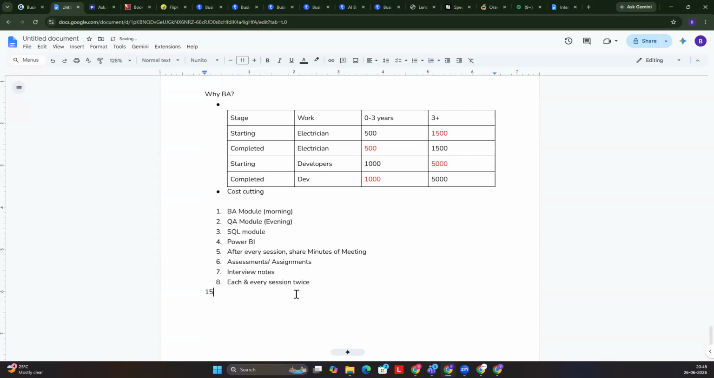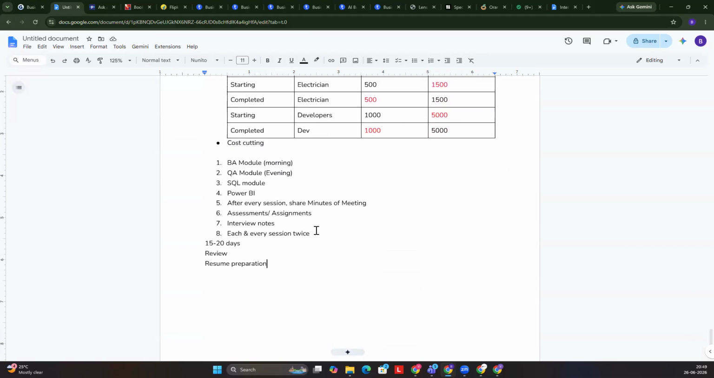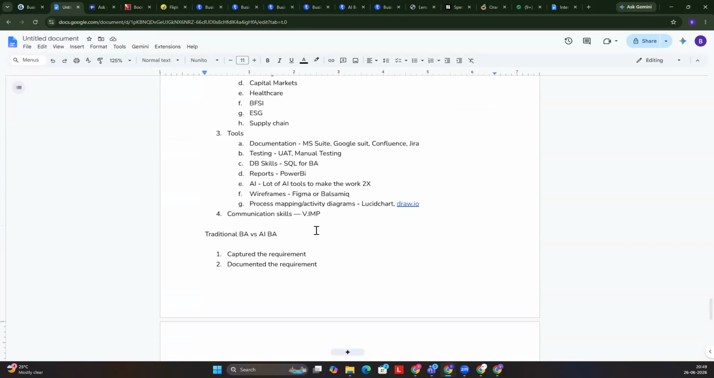Now, after 15 to 20 days, I'll have an individual review session with you. Once I see your individual review, post that if I feel that you are good, then we will go with resume preparation. Then your interview schedules and all, we can discuss all those plans. So this is how we're going to start from Monday. The first two sessions are basics to make you understand, to set your expectations, to make sure what you will be doing.